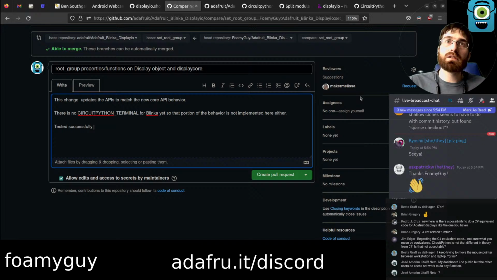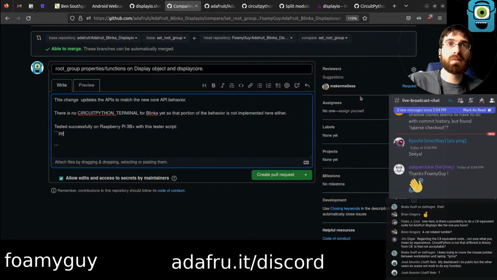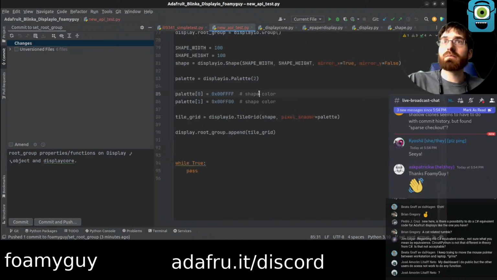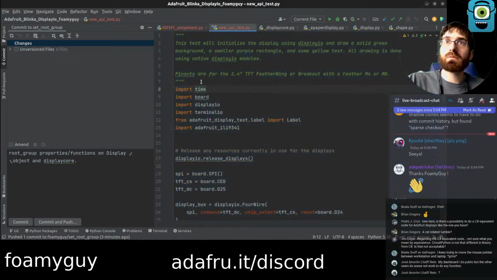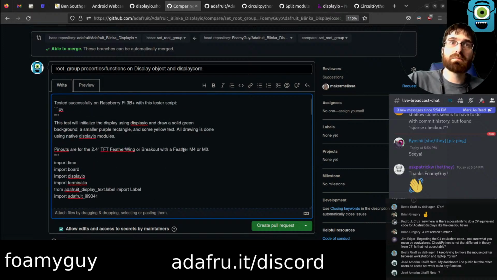Tested successfully on Raspberry Pi. I think it's a 3B plus. I'm not 100% sure, but I'm like 90, 95 percent sure it's a B plus, with this tester script. I'll put this in for anybody who wants to review this and wants to use the tester script. Now, the tester script is specific to the display that I have, so unless you have the exact same display, you'll probably have to modify it some. But I'll put this just because it is what I used. I'll delete the comment from the top just to save a bit of space.